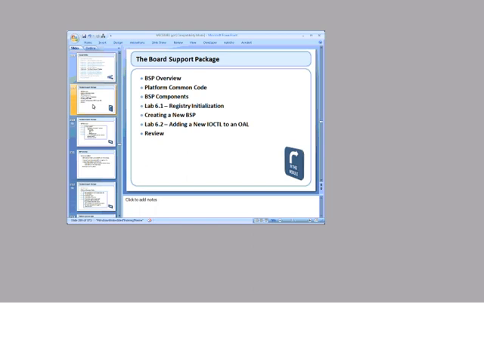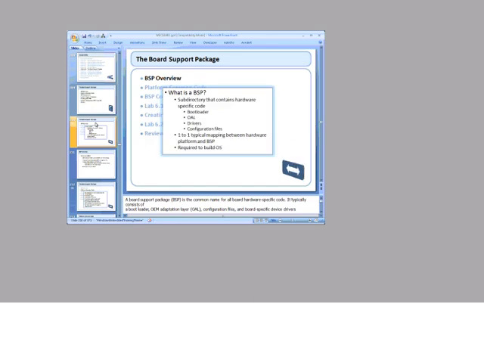The students are going to have a chance to do 2 labs in this section, a lab on registry initialization, and also a lab on adding an IOCTL to the OAL's OEM IO control routine. And then we also have a section on creating a new BSP. So this topic is very similar in content to the previous class.